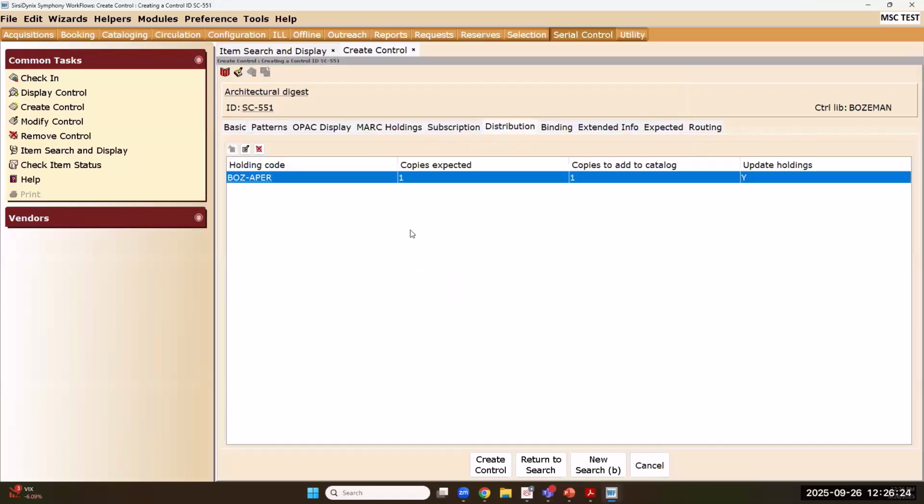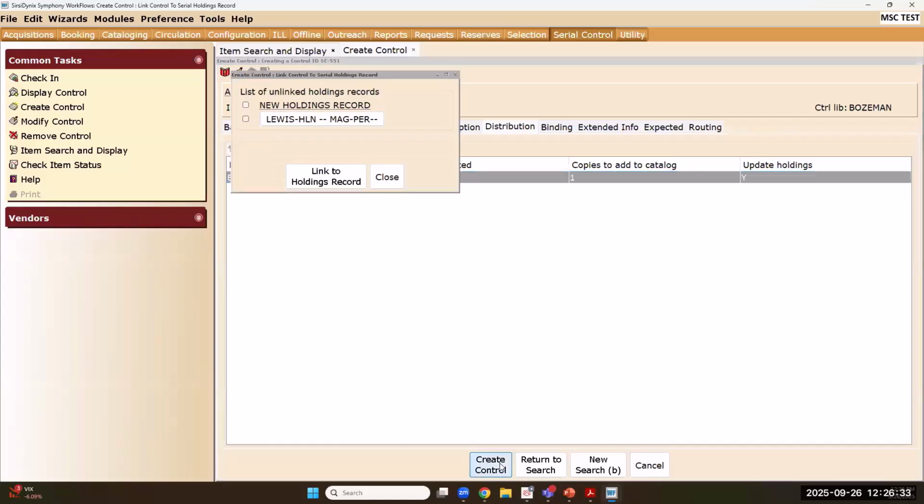Close that. But now that I've gone through the basic, patterns and distribution tabs, I'm set. So I'm going to create control.